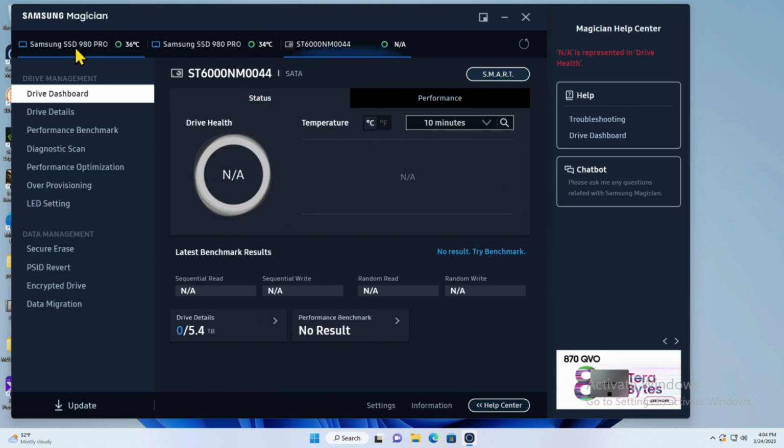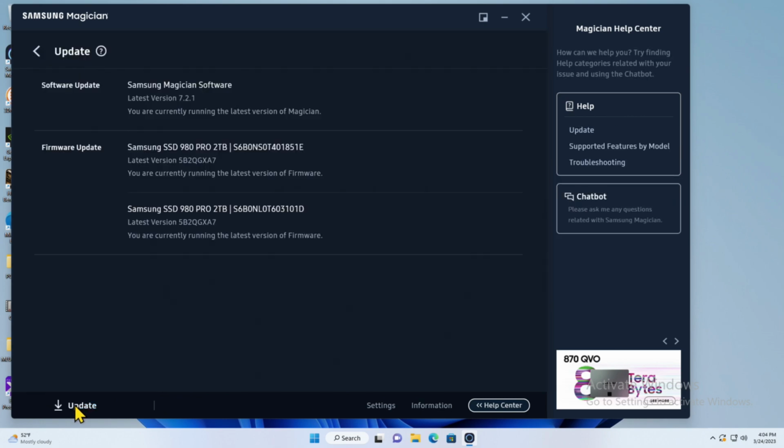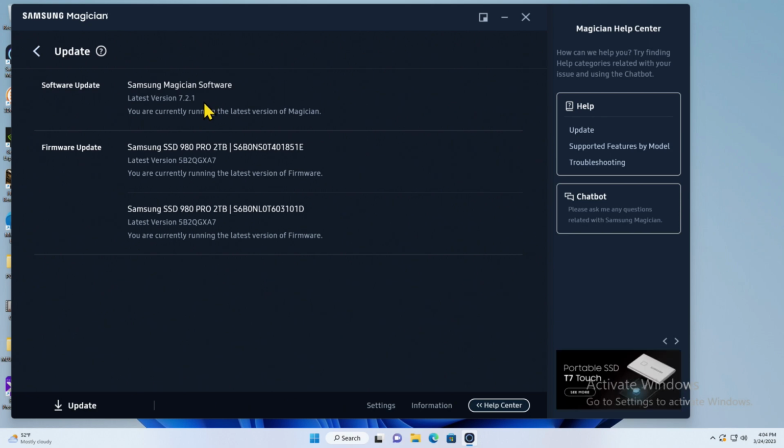But the quickest way to see the details is to go into Update here, and it'll give you the summary that you have to be concerned about. So we see everything to do with Update. That's what I clicked on down at the bottom. Obviously the Samsung Magician software is the latest version because I just downloaded it from the Samsung site. But if you look here, each of the drives is also identified. I happen to have the latest version of firmware, 5B2QGXA7, on both drives, even though I bought them almost a year apart. So I'm good to go. There's nothing to update. Well, there you go.